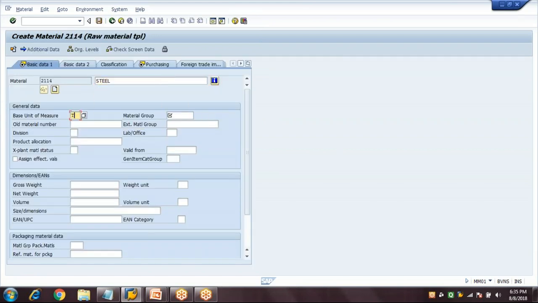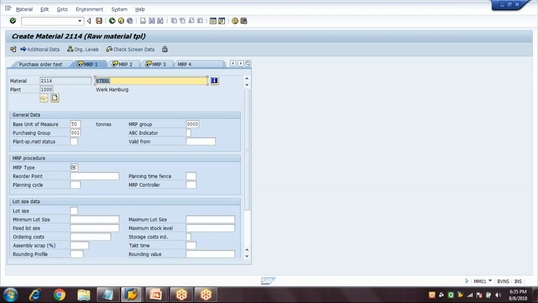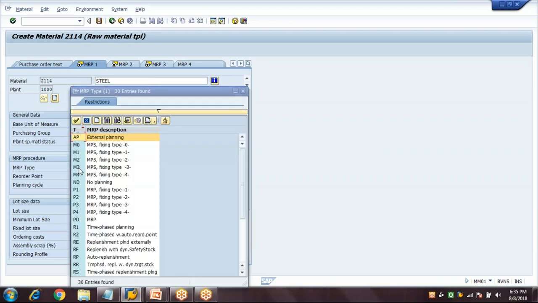The description. Save the basic data. Purchasing group. Coming to MRP 1, the MRP group, and the MRP type is VV. VV stands for forecast-based planning.